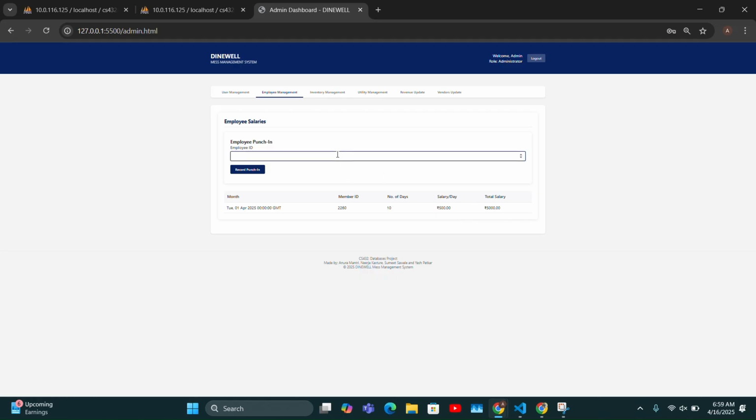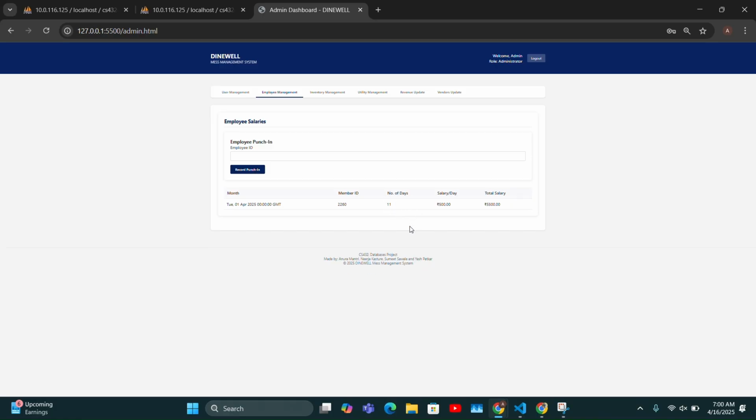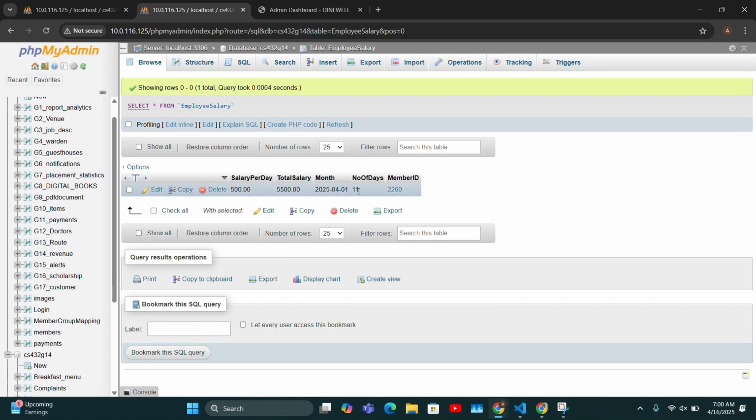Now if I try to punch in with the ID of the employee, then the number of days should increase. We have added this to admin functionality because punch-in should be done under the supervision of the administrator. The punch-in was successful, and now the number of days has changed from 10 to 11. We can also see that in the database. So earlier the entry was 10. Now if I reload, it has changed to 11.